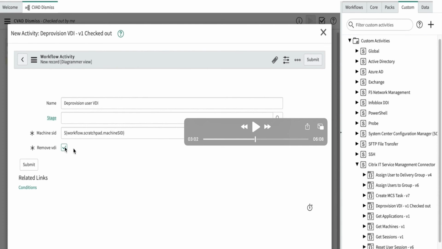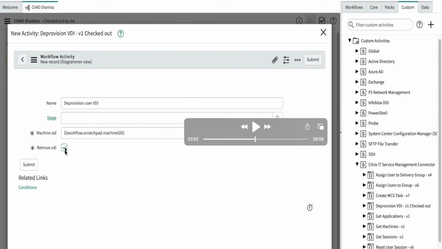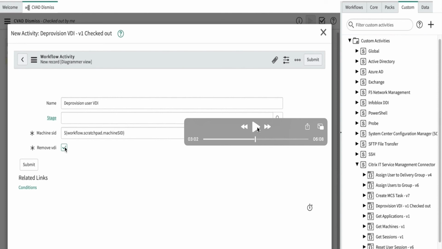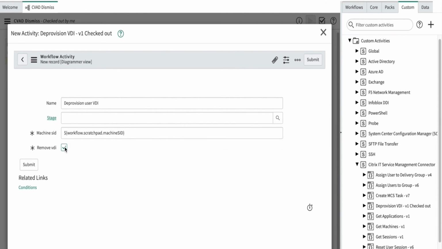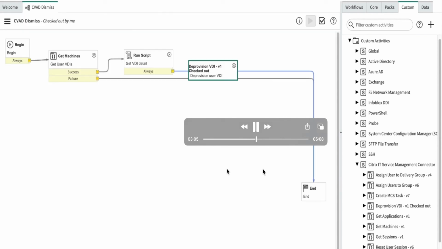And here, remove VDI. This is also an input parameter because it's a bool. Then ServiceNow converts it to this checkbox. So by checking it, it means you will remove the VDI, I mean totally remove and release the resource. If you do not select this, then it means just remove the user assignment, but the VDI will still be available for another assignment. Now, submit this.